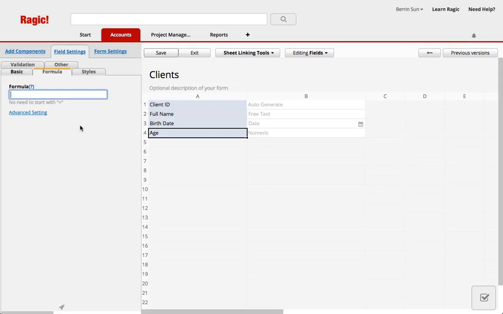For the age, we need a formula saying today, which is today's date, minus the birth date, which is A3 in our example. And this entirely will be divided by 365.25, which will give you the amount of years. Alright, let's save and exit.